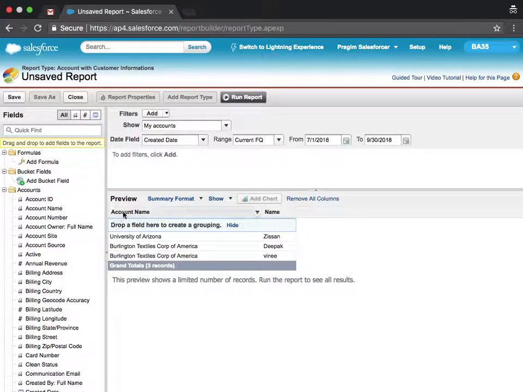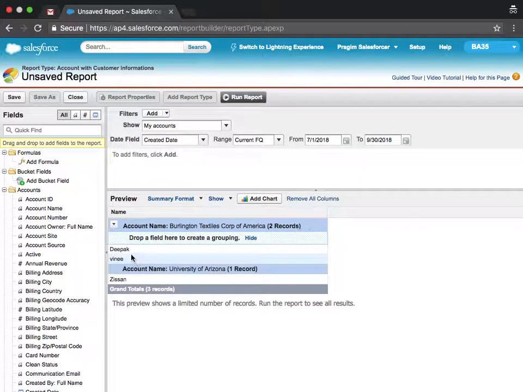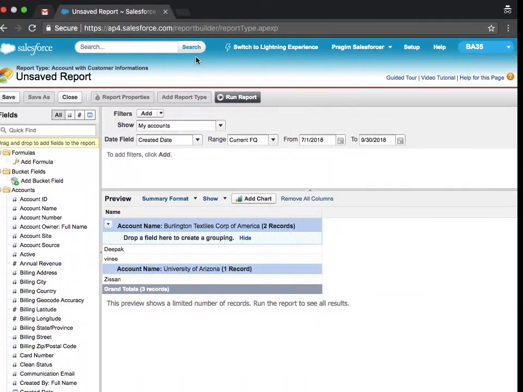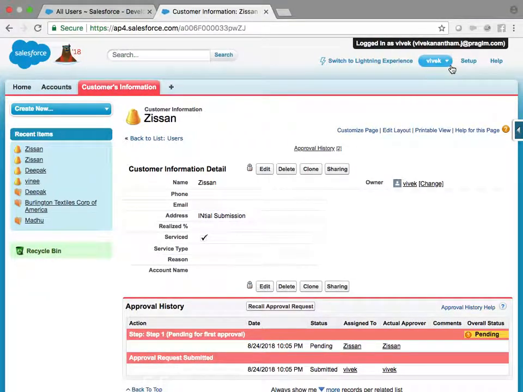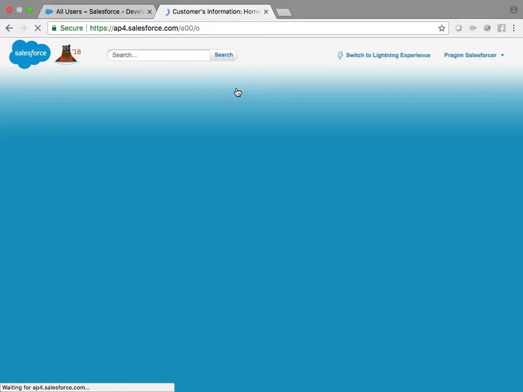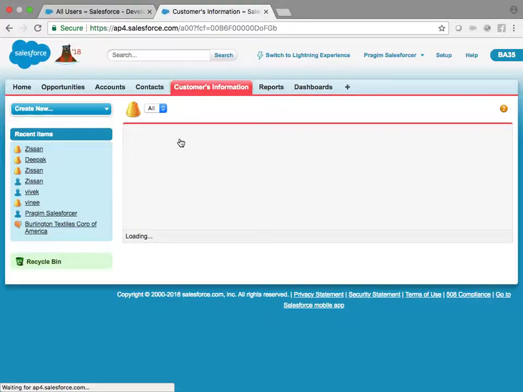On which name do I need to combine? Drag. The group by field is account name. And what do I need? How many records we have? That is also important. I need to show. Let's say I'm just doing logout from here. Customer information. Totally how many records do we have?